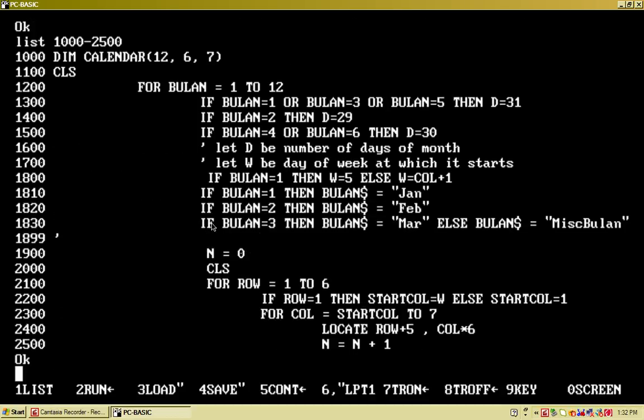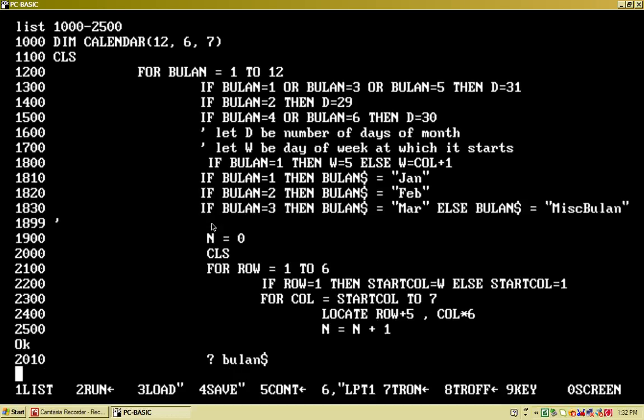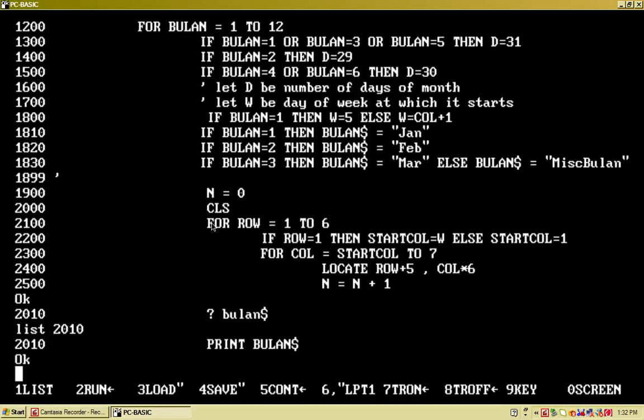So where do I insert that? Clear screen. We inserted a clear screen. Right after clear screen, we want to print. Question mark is the shortcut for print. I can say print boolean string. Excellent. All right. That is a shortcut, and if you list it again, it automatically writes the whole command print.